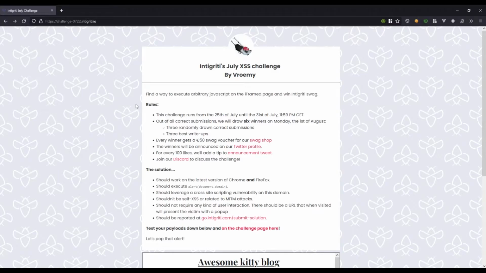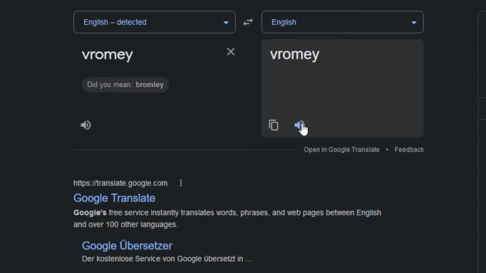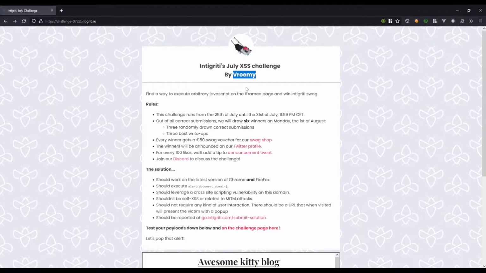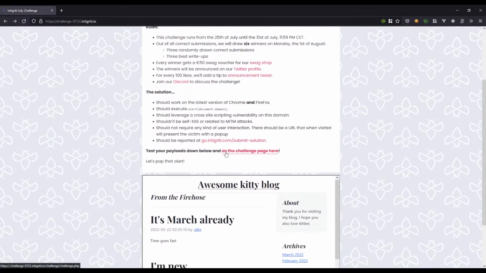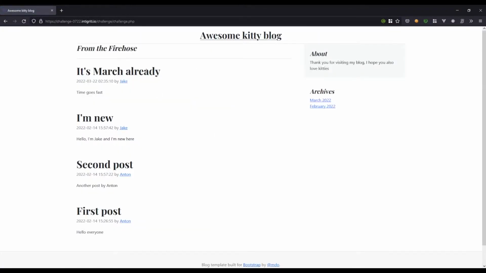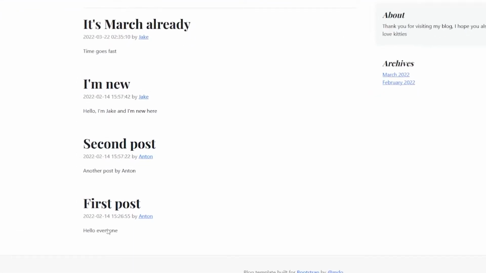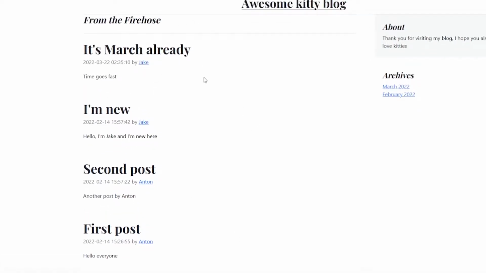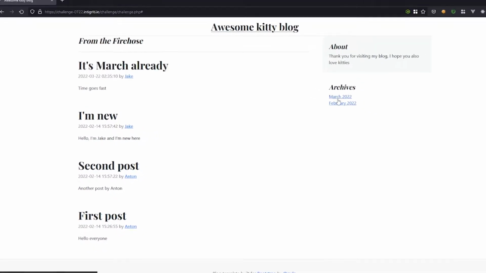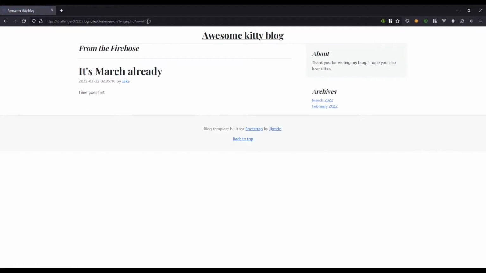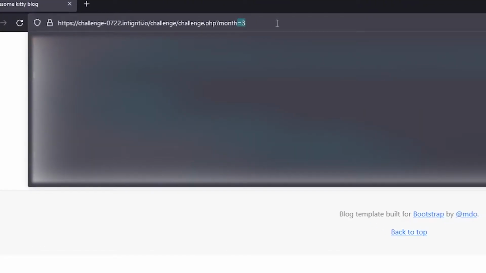So this is Intigriti's July Access Challenge by Romy. Anyways, we scroll down, click on the challenge page, and we have it open. Now we can get ready to work and start. So when we look at the page, we can click on the names and stuff and see that it doesn't actually provide that much functionality. But when we click on archives, we see an interesting URL.